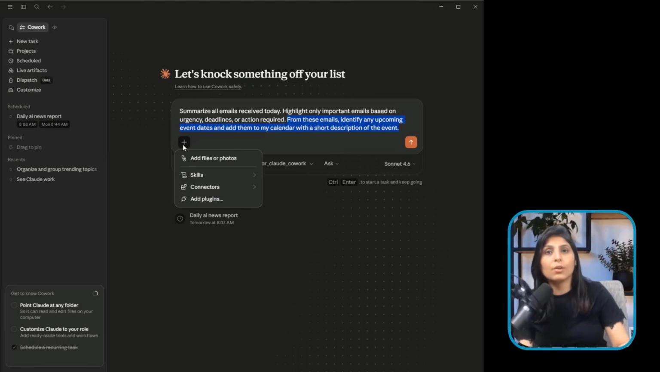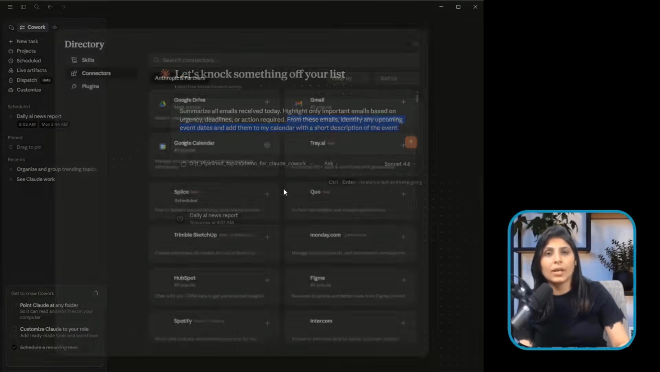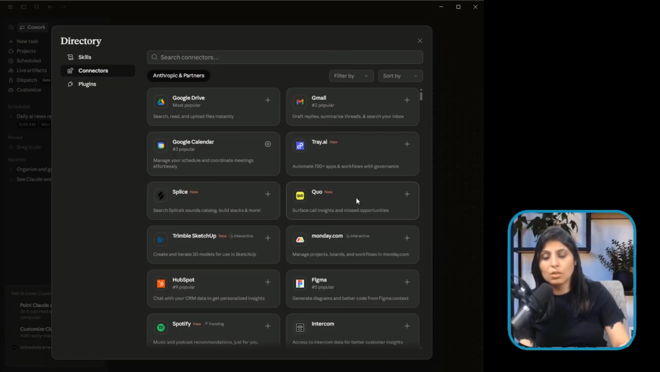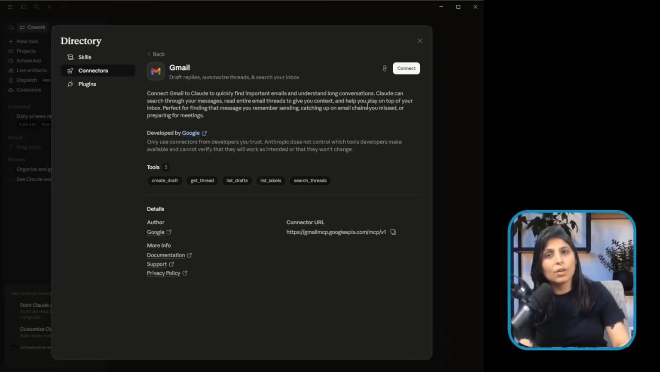So to do that, click on this plus icon, then click on connectors, and then click on add connectors. Here you will see many connectors, but today we need to work with Gmail connector because we want to read the emails, and then we want to work with Google Calendar connector because we want to save the events. So scroll down and then check where the Gmail connector is. Click on it and now read about it first.